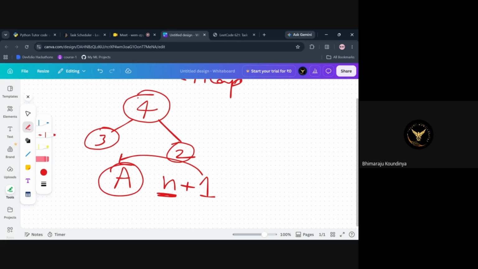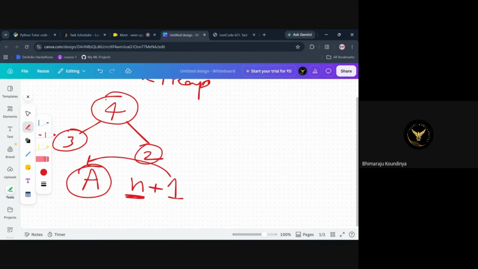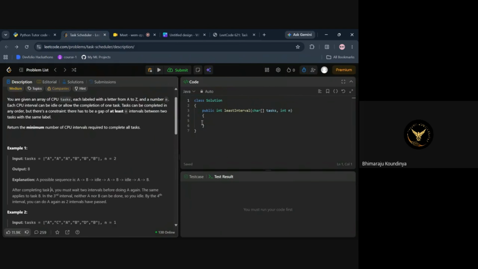Next, we are going to use a queue data structure, and then we are going to use an array list. We are going to use the array list to store all the frequencies and put them into the max heap again. And the queue is for minimizing the frequencies after the task has been utilized. So we are going to use these data structures: one is max heap, the other is queue, and the other is array list.